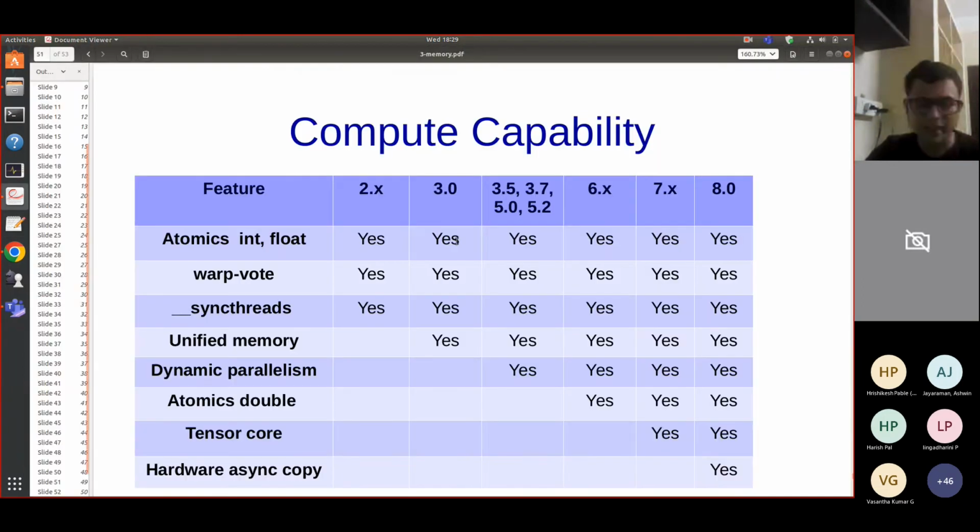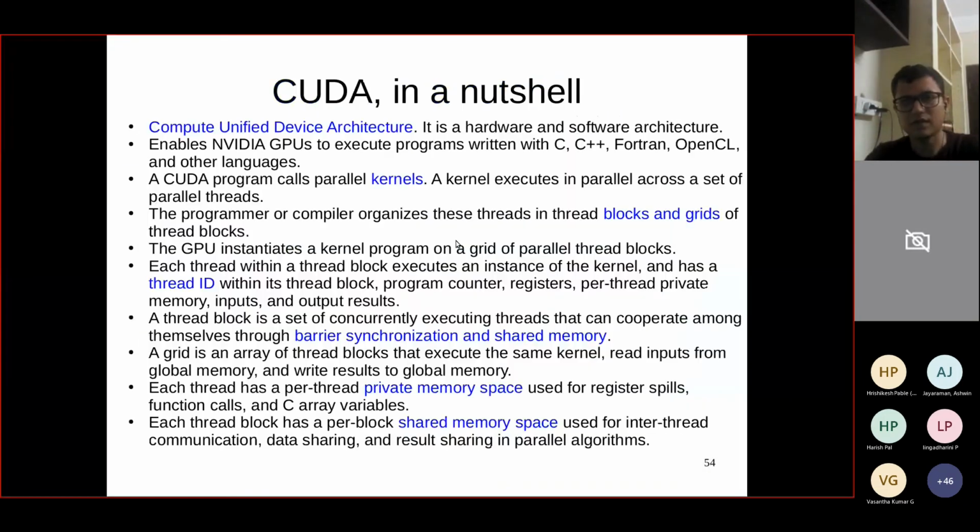Let us move on and conclude today's lecture with this last slide. We studied CUDA, the abbreviation for Compute Unified Device Architecture, which is both a hardware and software architecture. It enables GPUs to execute programs written in C, C++, Fortran, OpenCL and other languages. Even PyCUDA is there, so you can also use Python.